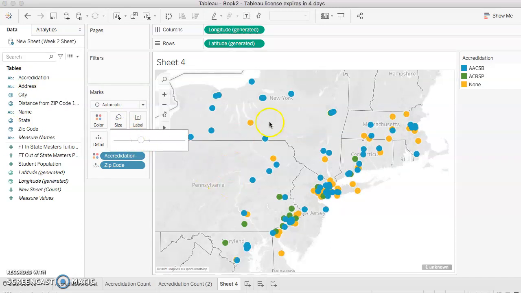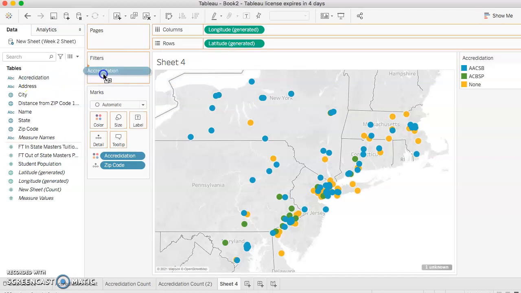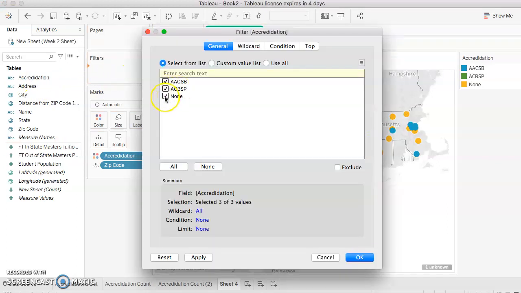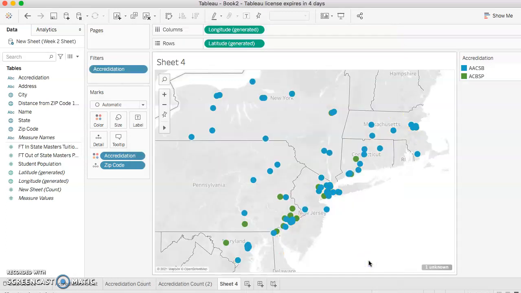Here, that helps. It helps you see, in the area we're focusing on, where schools are that have which designation or don't have the accreditation. So for this, I'm actually probably going to take accreditation over to filters and take none out, just because that's not very helpful.